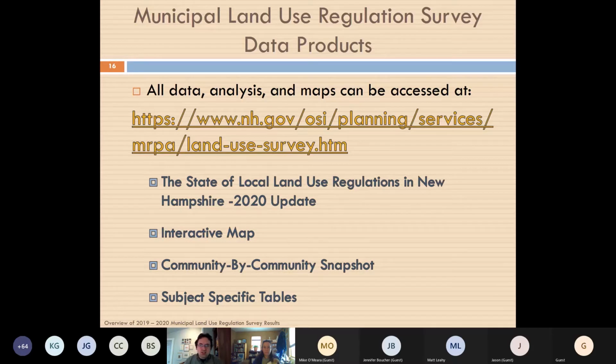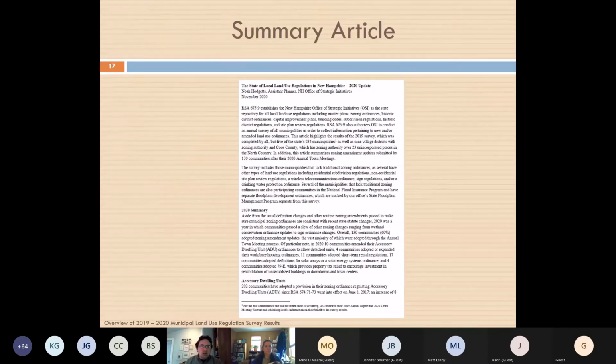And on this website, it includes an article summarizing the results of the 2019-2020 Municipal Land Use Regulation Survey, an interactive map, a community-by-community snapshot, as well as subject-specific tables. The summary article, titled "The State of Local Land Use Regulations in New Hampshire 2020 Update," goes into greater detail about many of the topics, including 79E, community revitalization tax relief incentive, mixed-use zoning, and open space residential cluster development, to name a few other topics, which we don't have time to discuss today in detail.